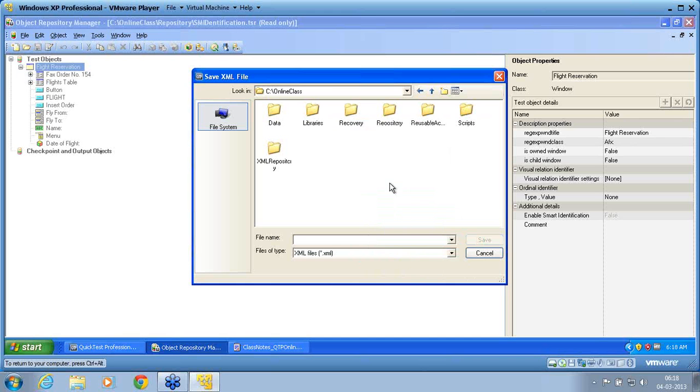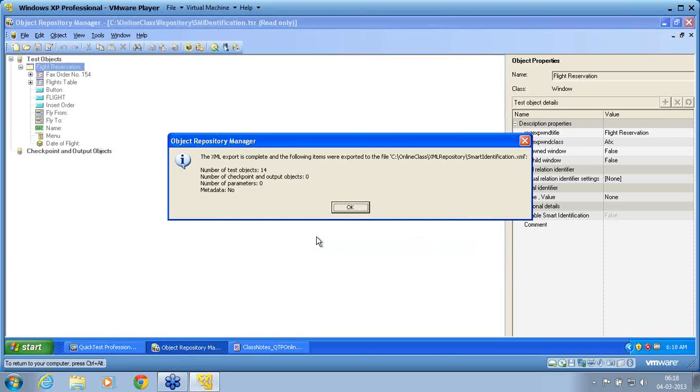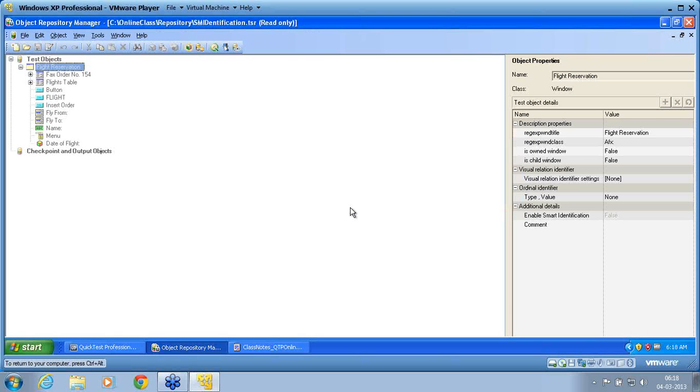I make it as XML repository. Under this XML repository, I store now smart identification. Now there are total 14 objects. Number of checkpoints is 0, number of parameters is 0, metadata. Everything is stored over here.